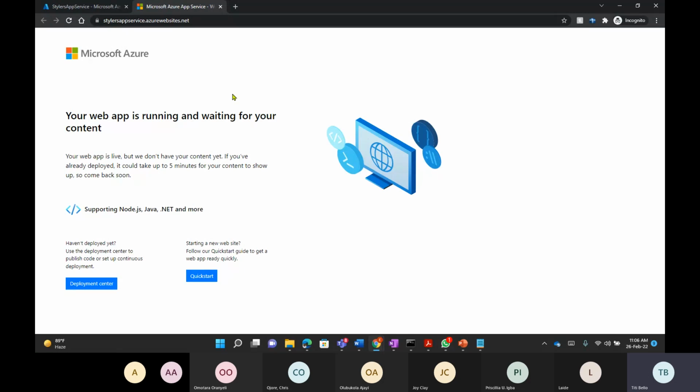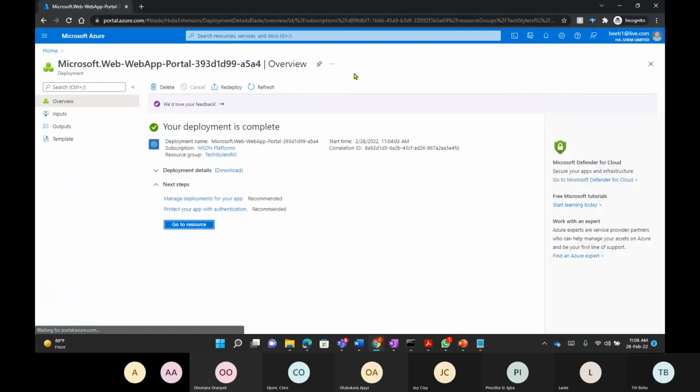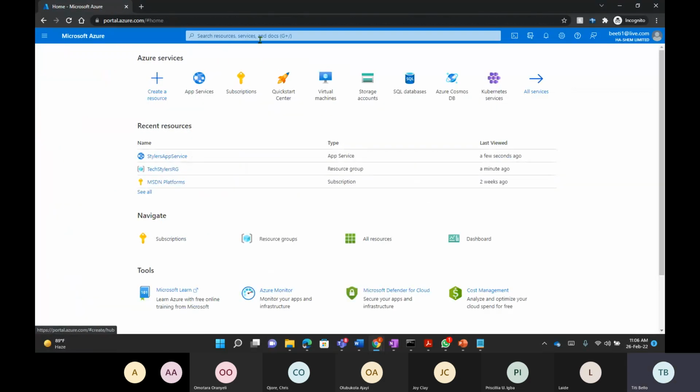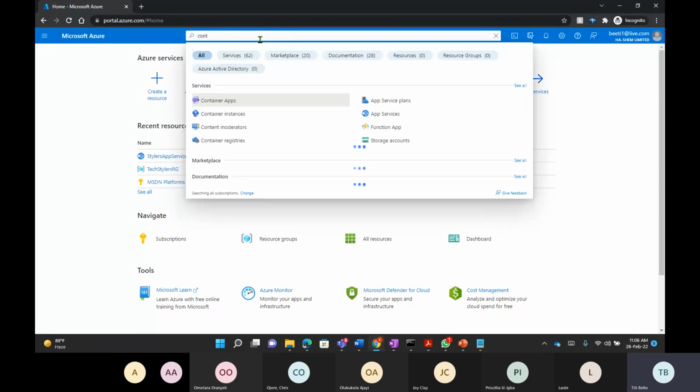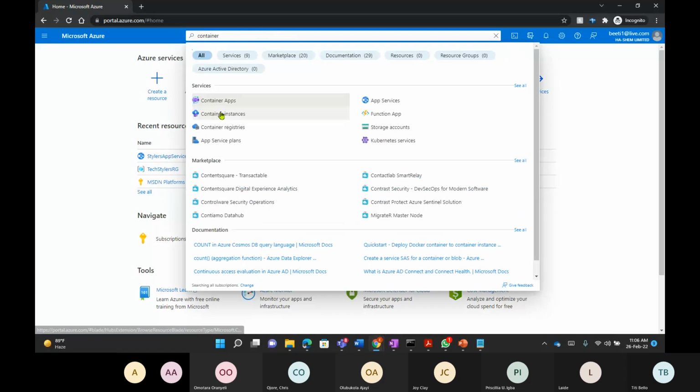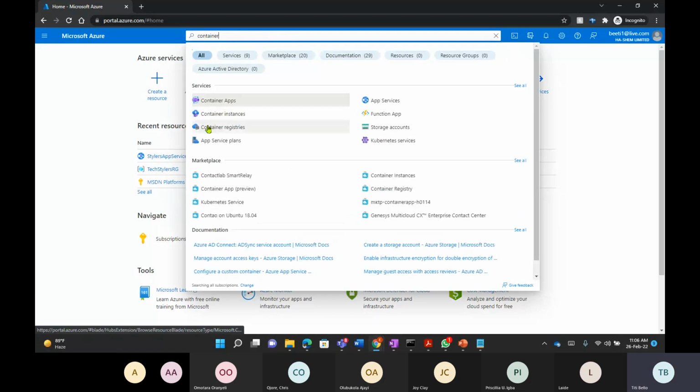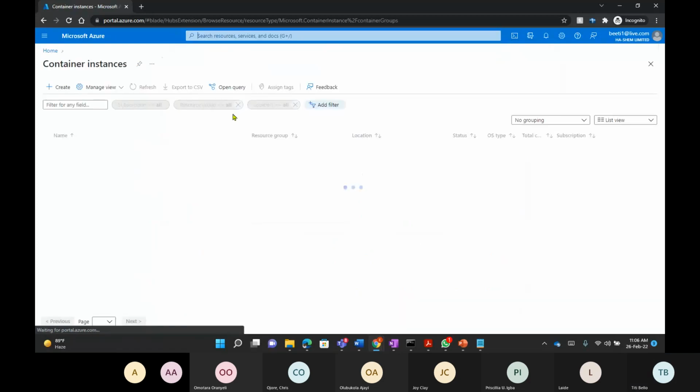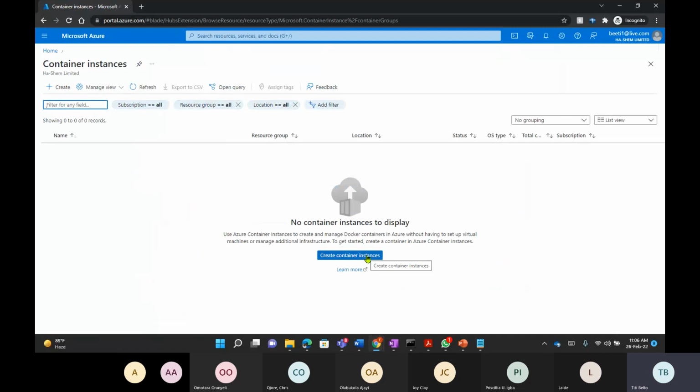That's how quickly you can spin up an app service or a web app in Azure. So now let's go back. You can always go back home and search. Let's type container. So here, I talk about container registry and then container instance. So we just pick container instance. I will create a container instance by clicking create.